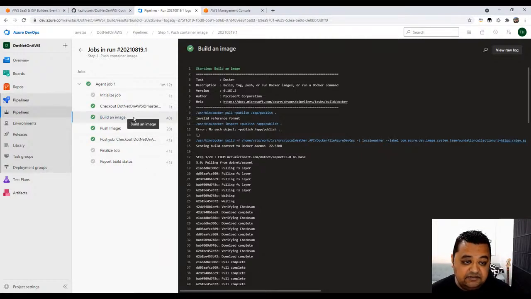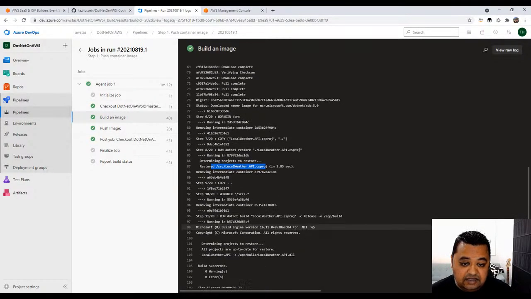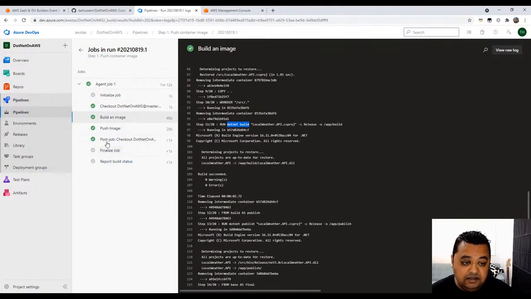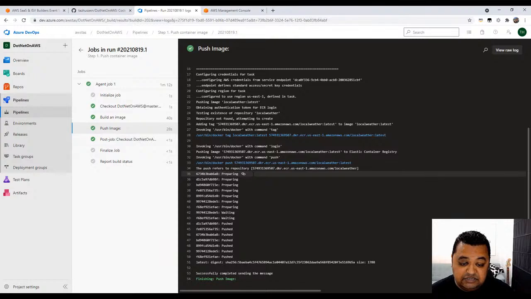Let's quickly have a look at what happened. So inside of our build agent on Azure DevOps, we've got the build an image step. And inside of there, we can see a couple of things have occurred. We have restored the NuGet packages for our local weather API project. We've done that by running the .NET restore command right over here. Then our Docker file had run the .NET build command to build the project out and then push it onto an image. Once that was done, the push image step had executed, which basically took the image we'd built and pushed it onto AWS, onto ECR.